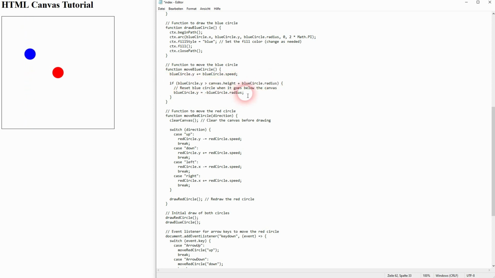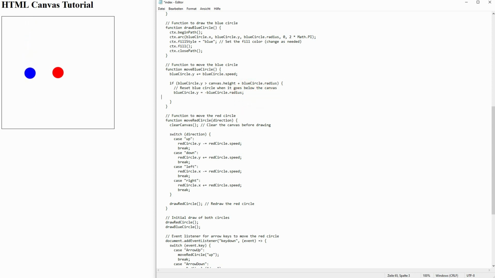We'll just have to add blueCircle.x is equal to Math.random times canvas.width. It's obviously the width, so we're adjusting the X position. Height would be the Y position.